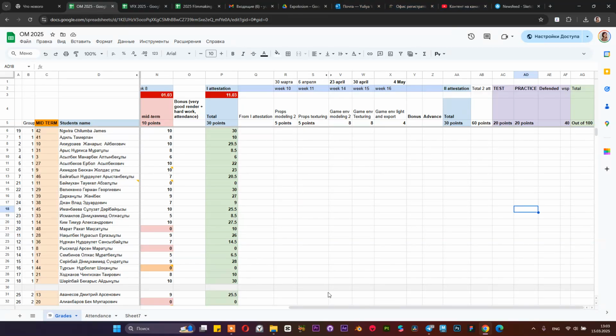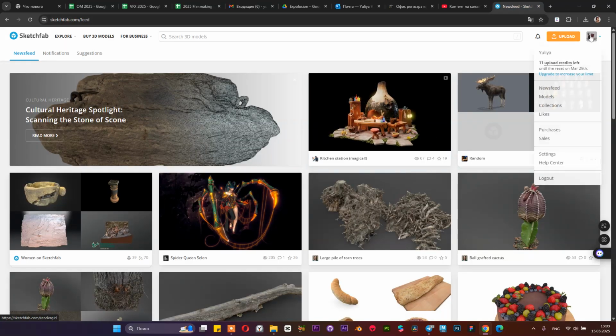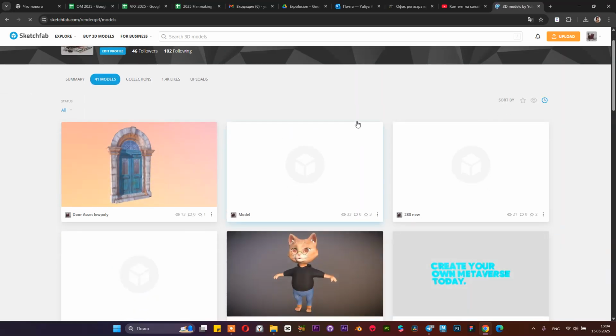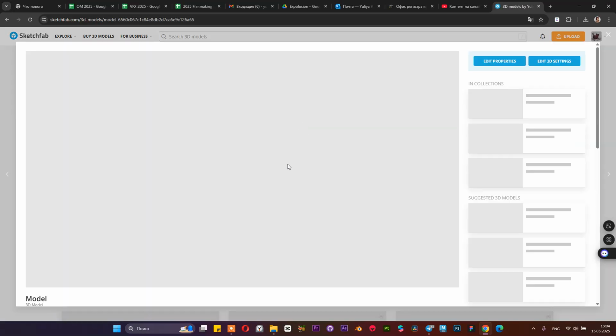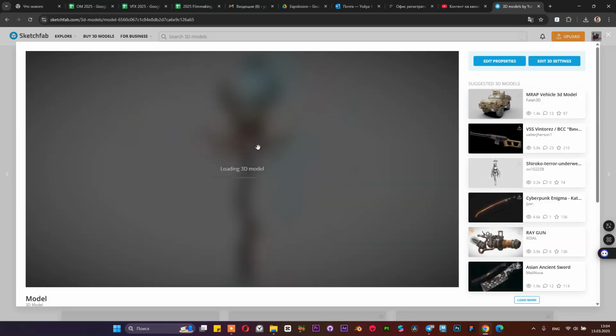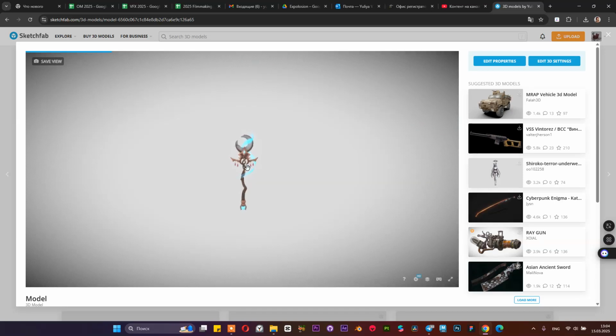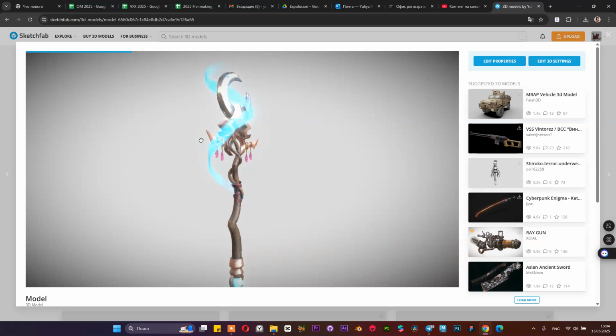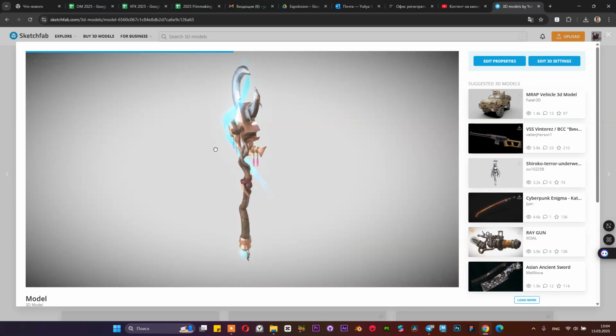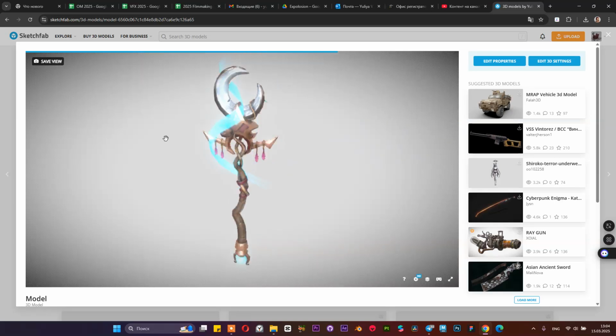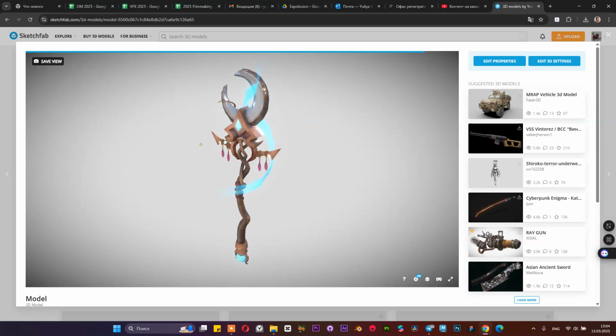Okay, let's start. Now we have the second attestation. On the second attestation, we are going to create some game props and environment. The first task will be about game props. It can be a weapon, it can be some props which we can use in games. The main reason for the second attestation is to try making models for the games.